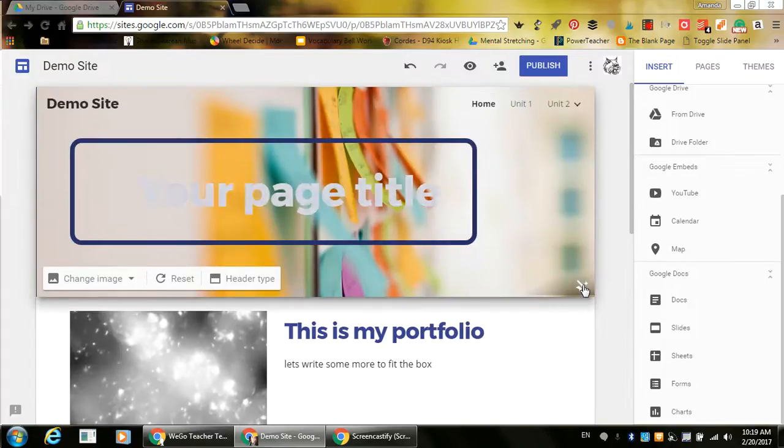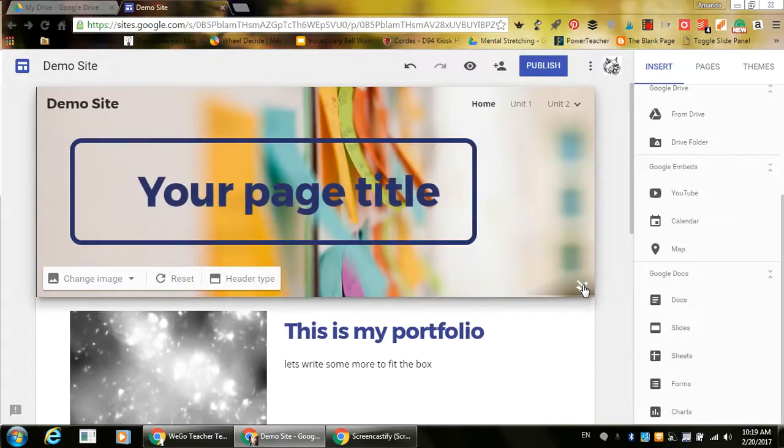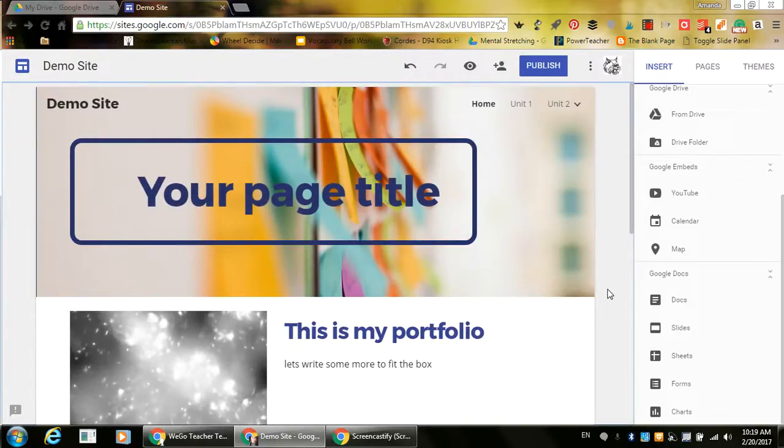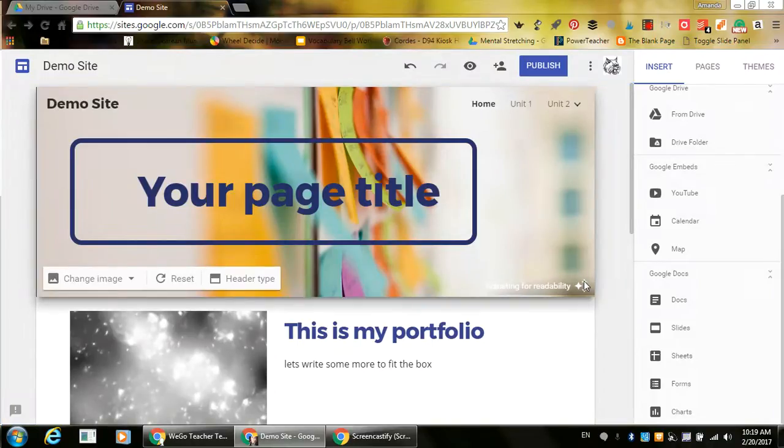This will also automatically adjust the readability. See how it changes that so you can see better. Really cool. Love it. So you can mess around with that however you'd like whenever you guys get a chance. So that is Google Sites.